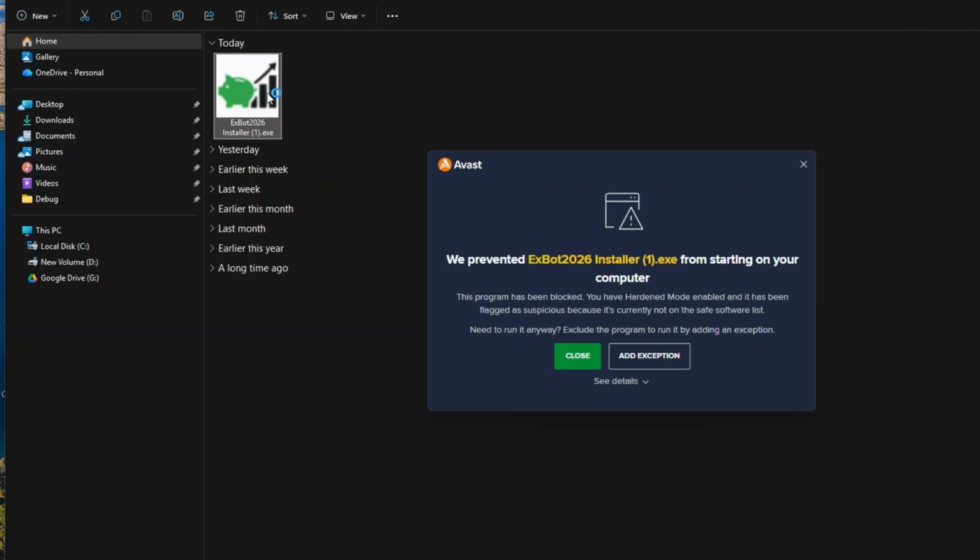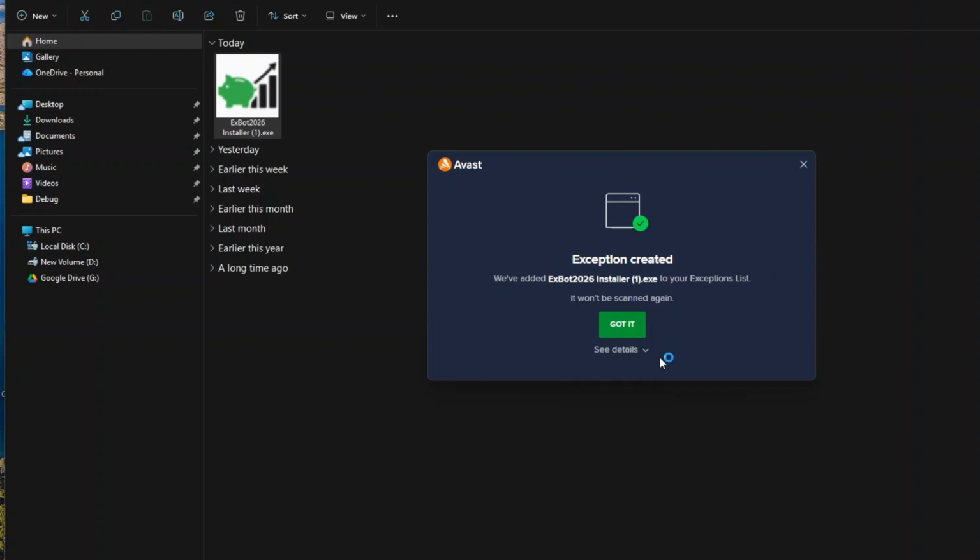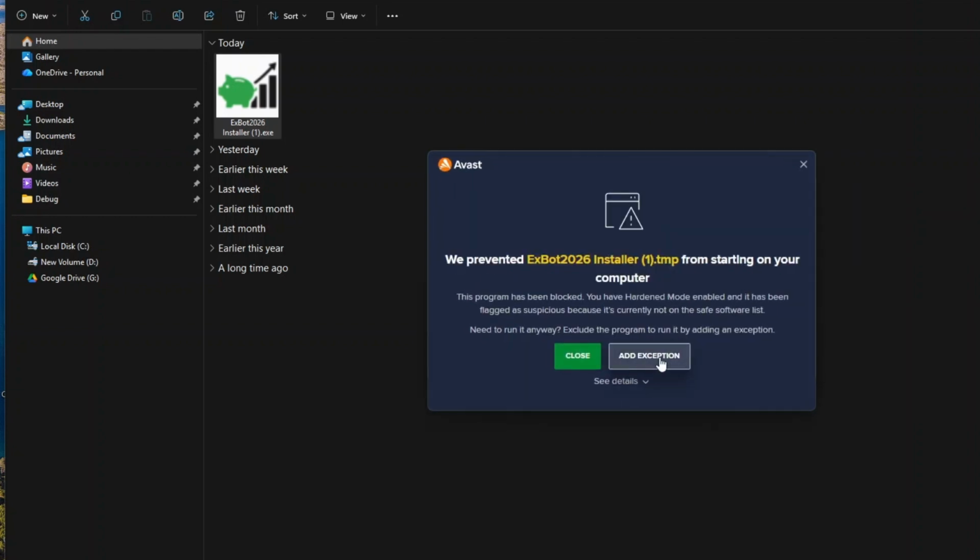When you open the installer, Microsoft Defender SmartScreen may appear. This happens because the software is new and not yet widely recognized by Microsoft. As long as you downloaded it from the official source, you can proceed safely. To continue, click More Info, then click Run Anyway.